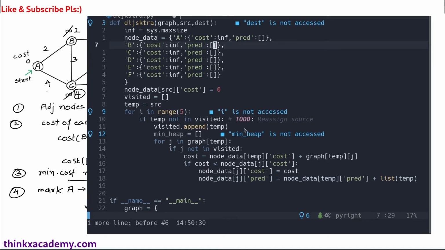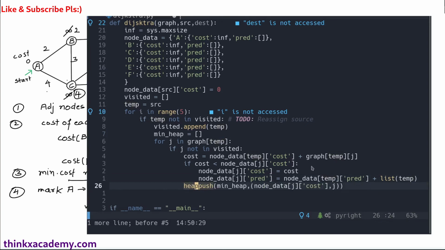So when we move on to other neighbors, we are going to again see the cost, and we are going to append the predecessors of the temporary node with the actual node where we are at, right, which is the temporary node. We are going to push it inside the predecessors. Now let's move on to the next step, which is to create a heap, right, which is a very important step. So for each of the neighbors, I'm just going to push it inside this min heap.